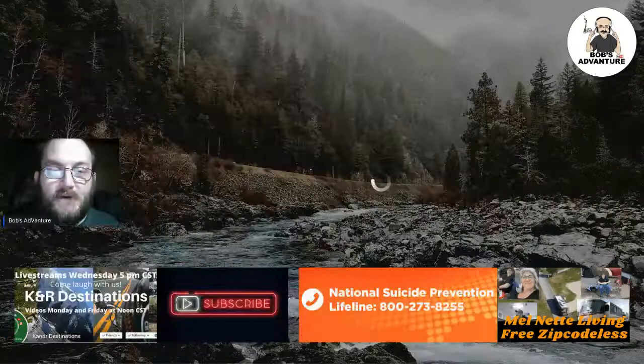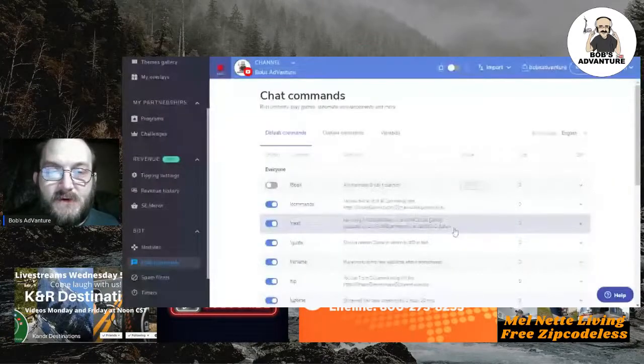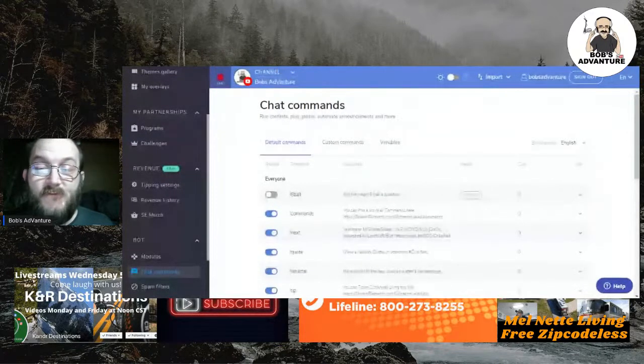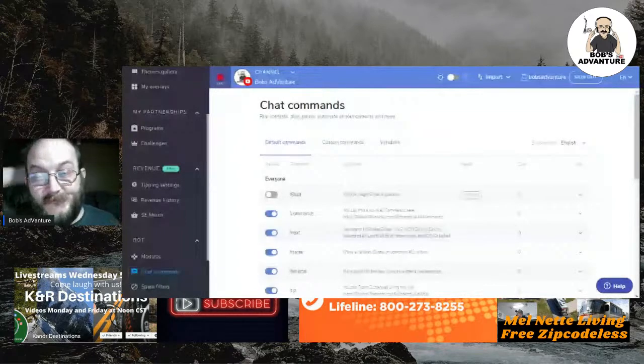I am in StreamElements, but other programs, like I'm sure 8Ball and stuff like that, or Nightbot, you have the ability to add chat commands in there.